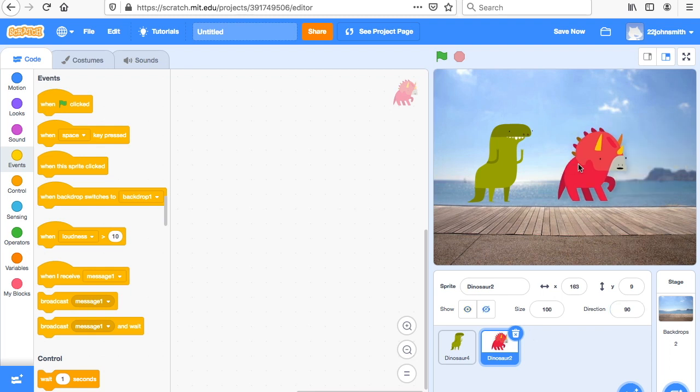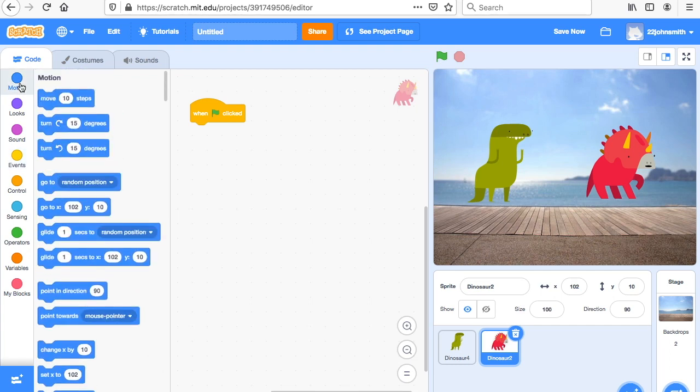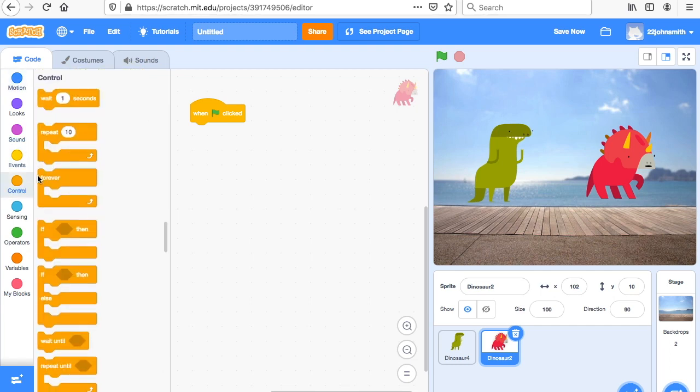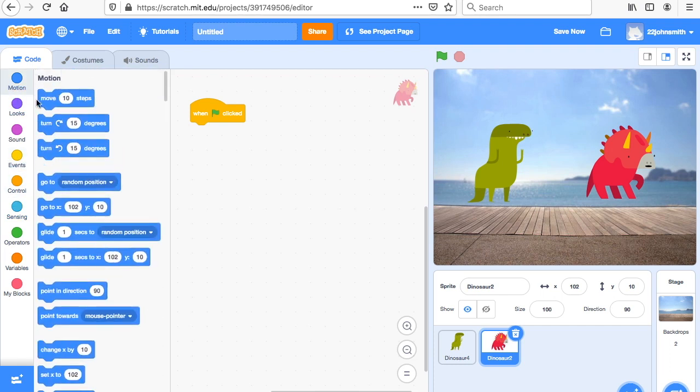X100. So let's move the red dinosaur to X100, which is right around here. Okay, around X100. And what we're going to do is say when clicked. Okay, when clicked. And we want him to go to there. So when clicked, motion. See how I got when clicked? I got when clicked from events. I drag the flag over. Then we go to motion. And we want him to go to. Where do we want him to go to?